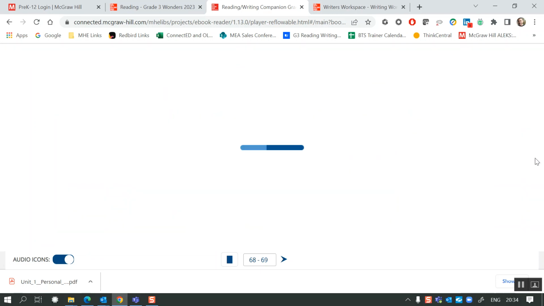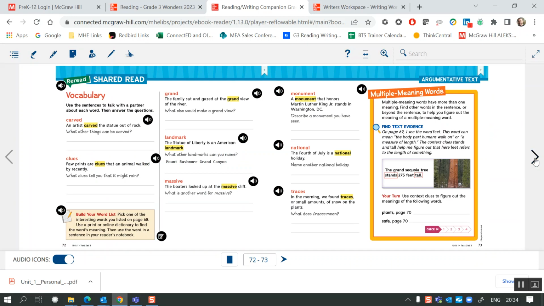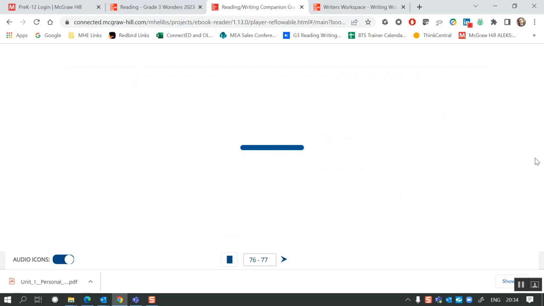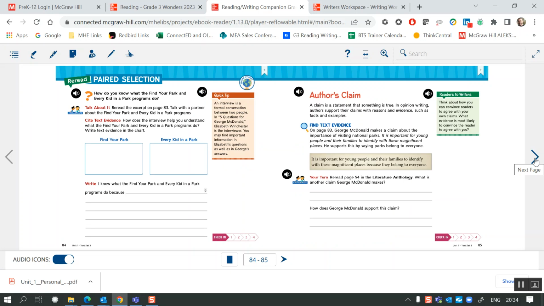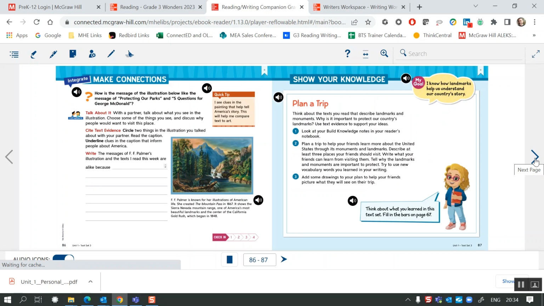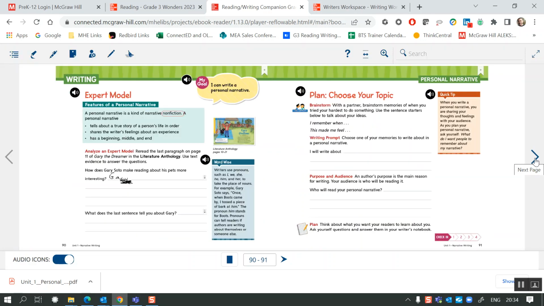So this is the third lesson in the unit, and the workshop, just give me one second. So students will encounter the writing workshop at the end of the unit. So this is the end of the text set, and you can see this writing workshop.